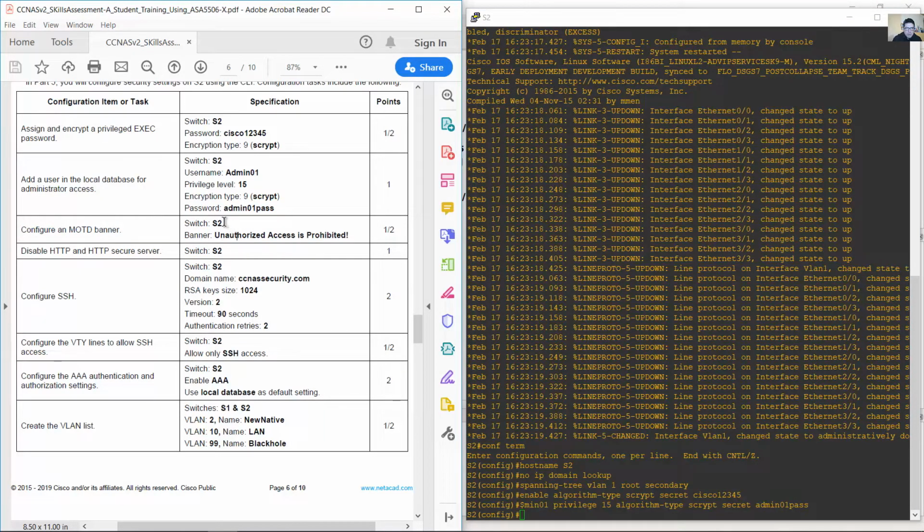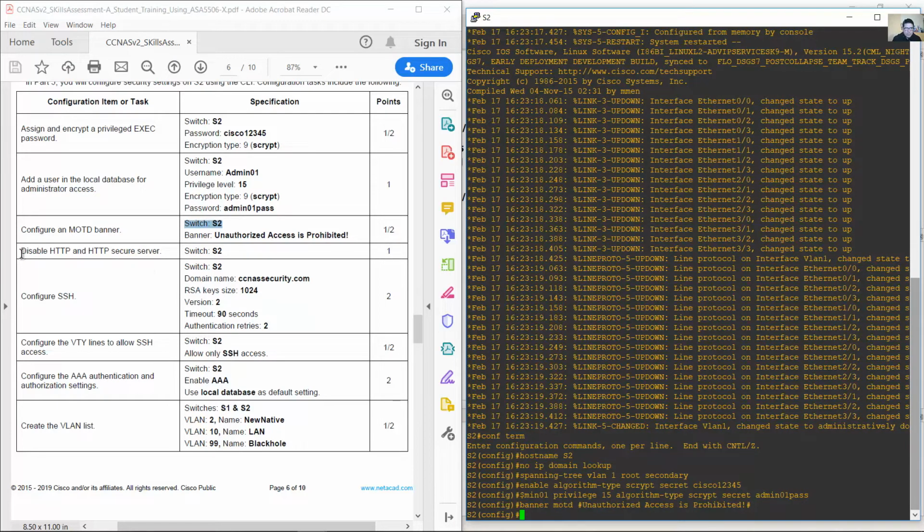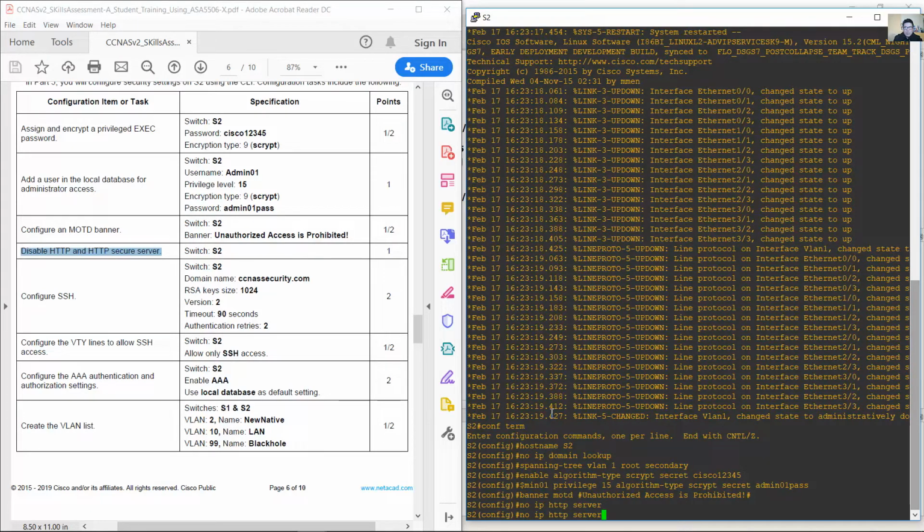Message of the day banner only on S2. Banner motd, Unauthorized access is prohibited. Disable HTTP and HTTP secure server. No ip http server. No ip http secure-server.